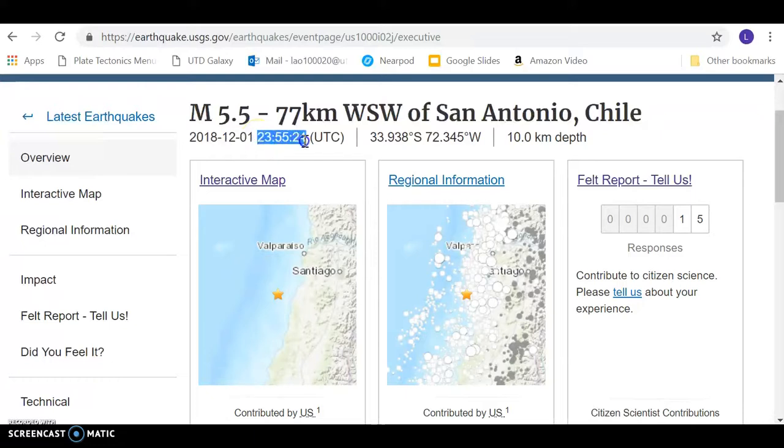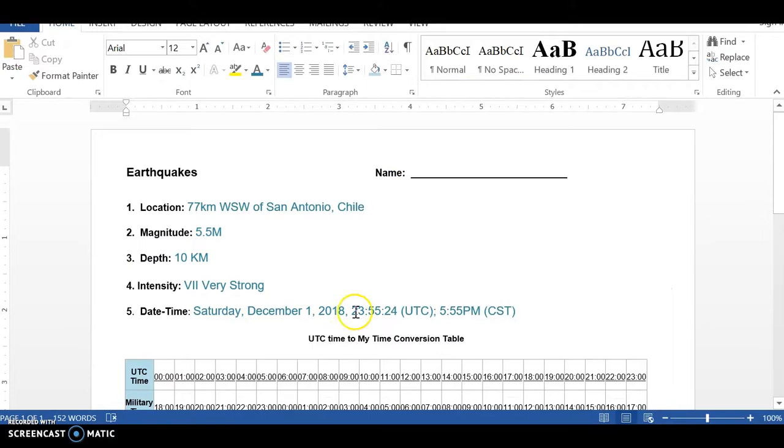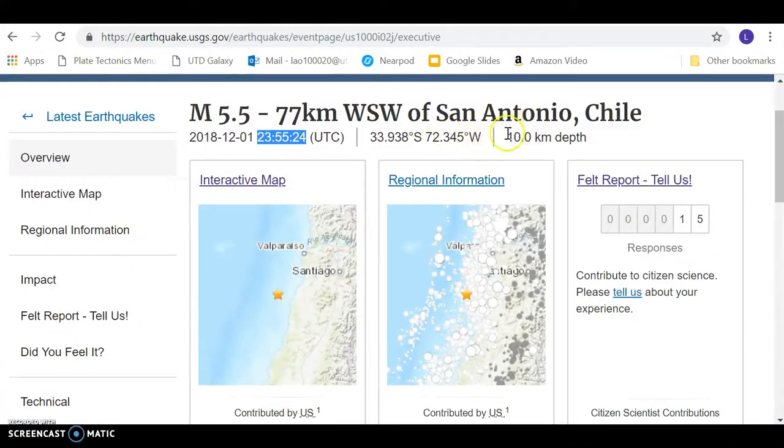23:55. Convert that to our time. That is, I believe, -6, it's 5. Let me refer back. 5:55 p.m., yes. And then it was the hypocenter, which is how deep the earthquake was, the real location of where it started. It was 10 kilometers below the surface level. On the surface is where the epicenter is.